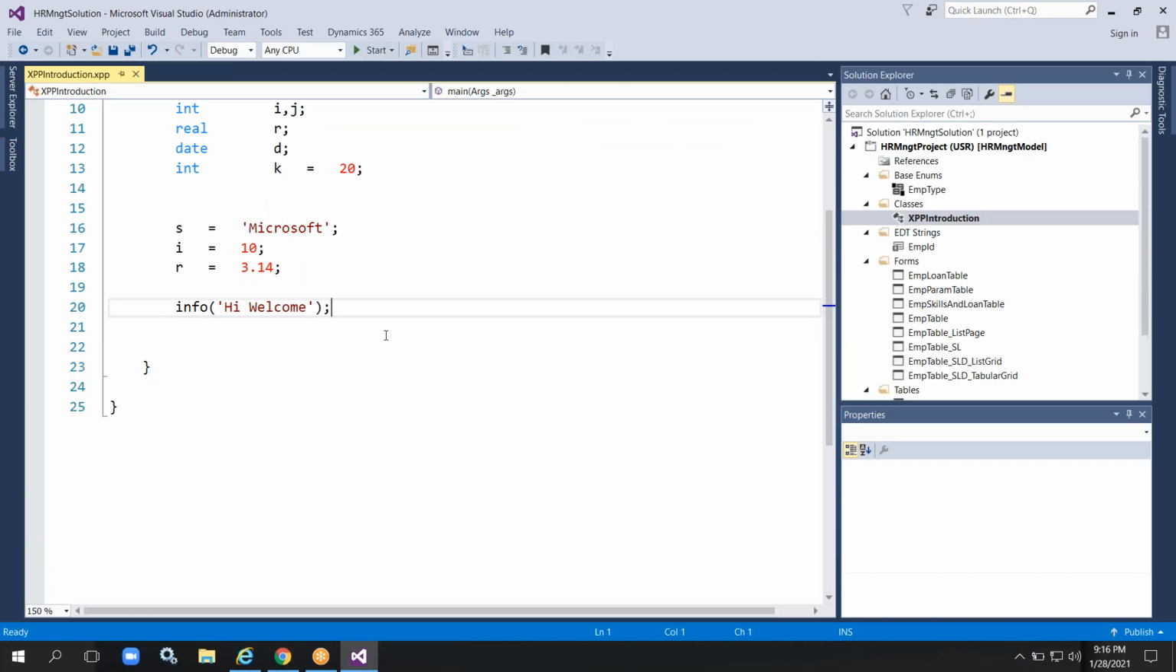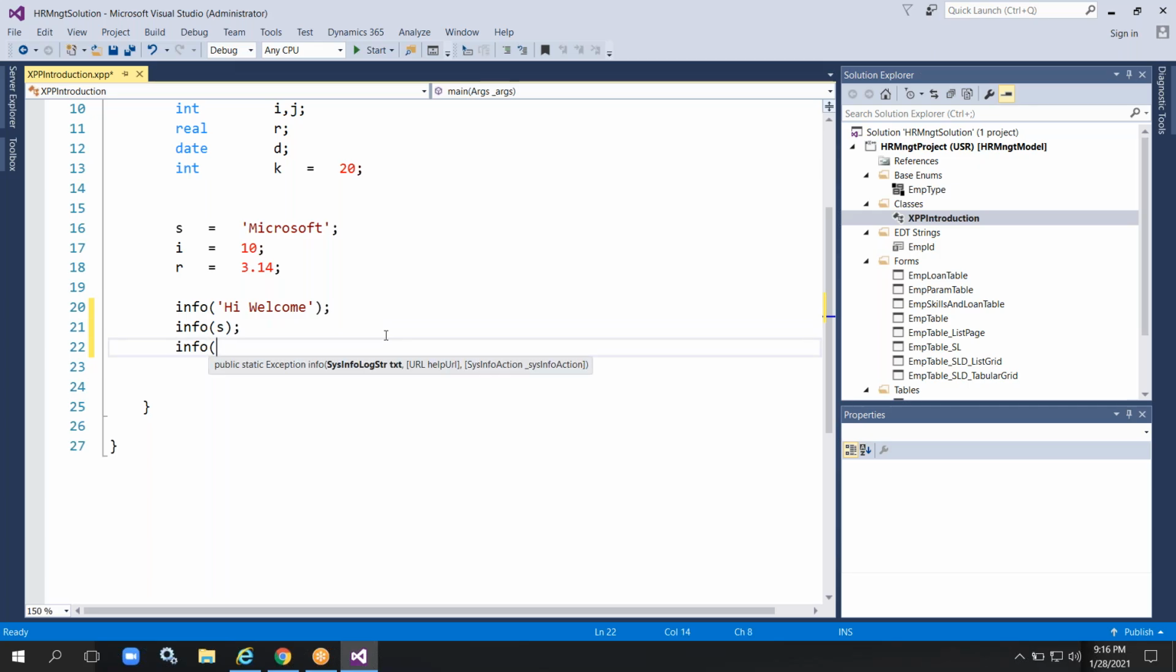Okay, let me write a few more statements related to info. I just want to print the S value. In S, we have a Microsoft value, right? So directly we can write it. For example, I want to show the I value. You cannot show the I value like this. If you save, the system will throw an error. See here. In the same way we are printing S, so why can't we print the I value? See, S is a string.